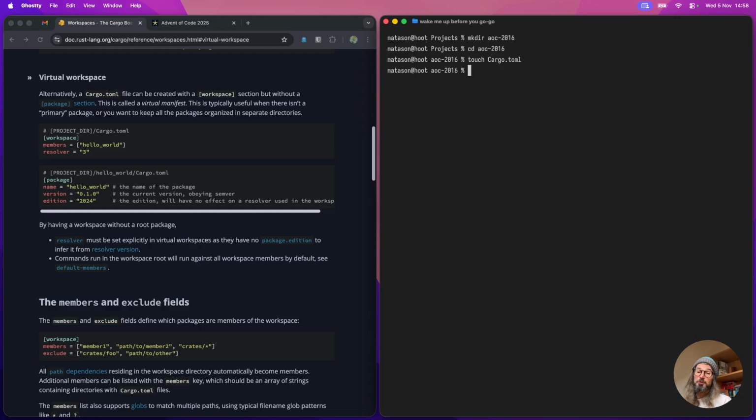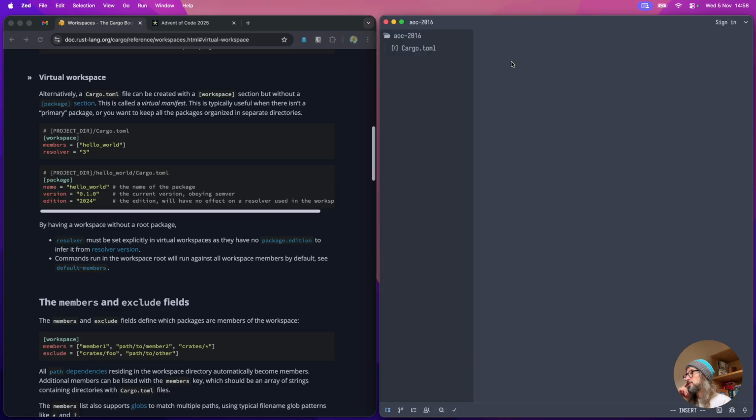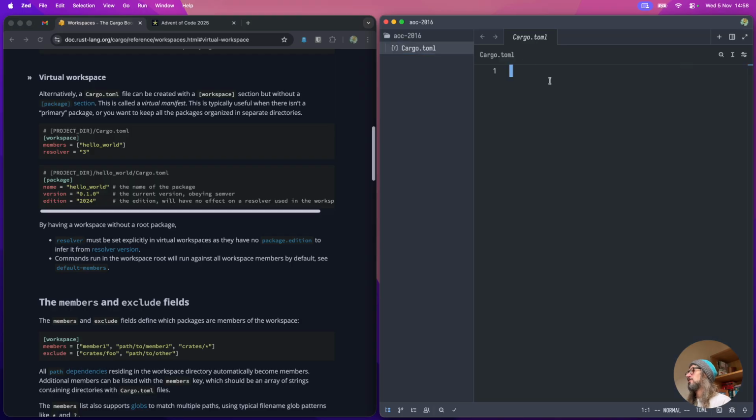Now for these videos, I'm going to be using Zed. It has Vim key bindings, and I'm just trying it out as a fun thing for these videos. So let's open this directory up in Zed and have a look at our empty Cargo.toml file.